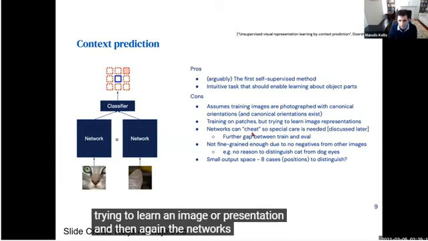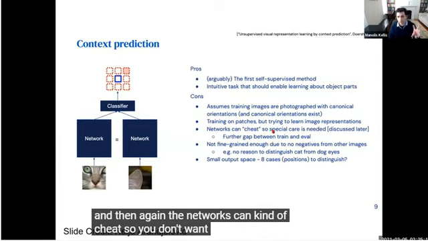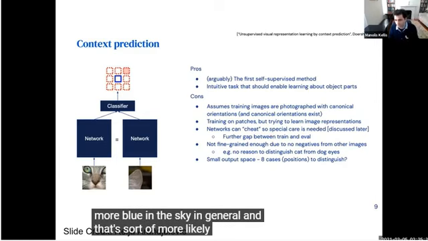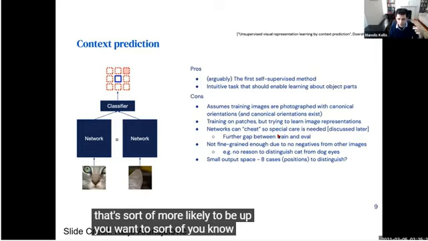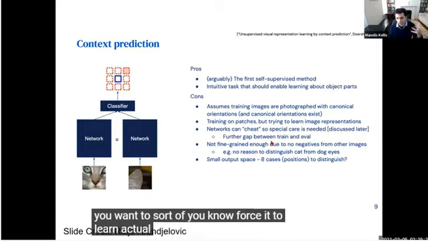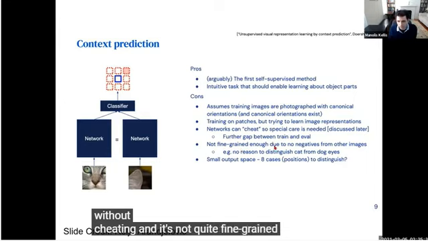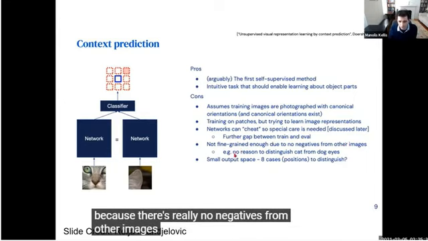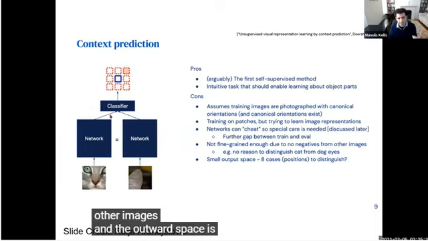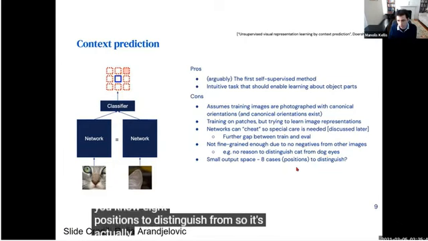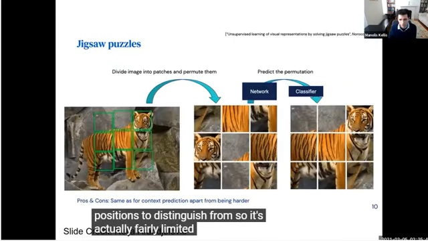And then again, the networks can kind of cheat. You don't want the network to simply learn that there's more blue in the sky in general, and that's more likely to be up. You want to force it to learn actual true representations without, quote unquote, cheating. And it's not quite fine-grained enough because there are really no negatives from other images. And the output space is actually only 8 positions to distinguish from, so it's fairly limited.